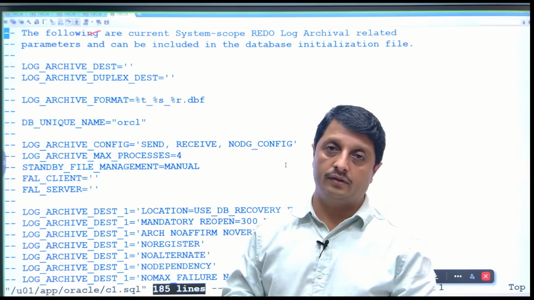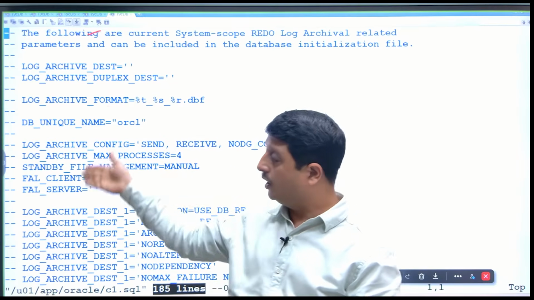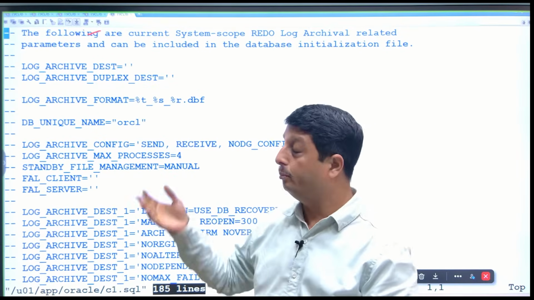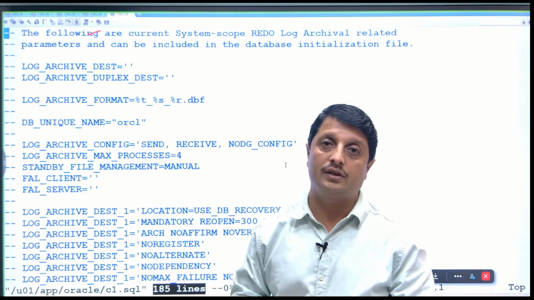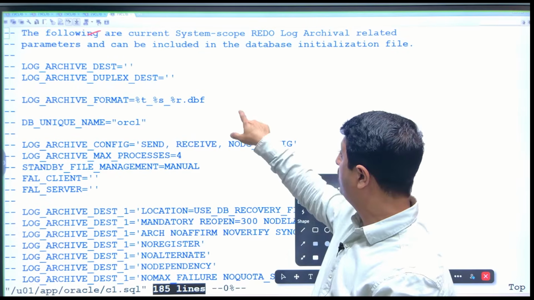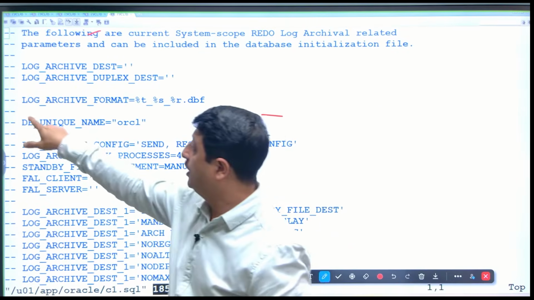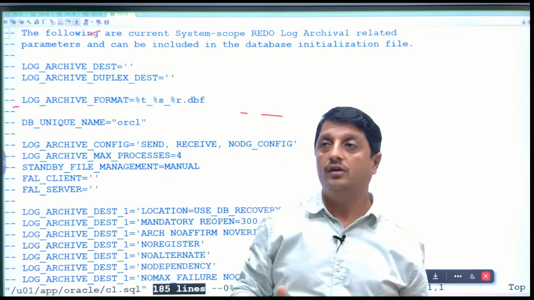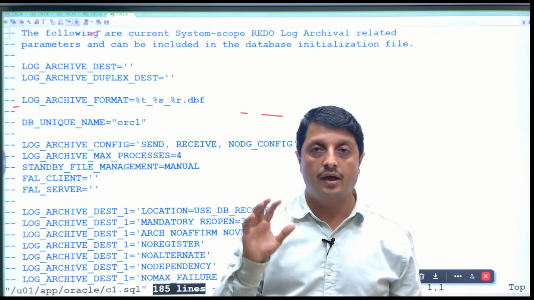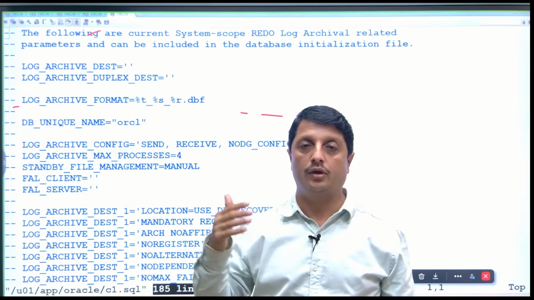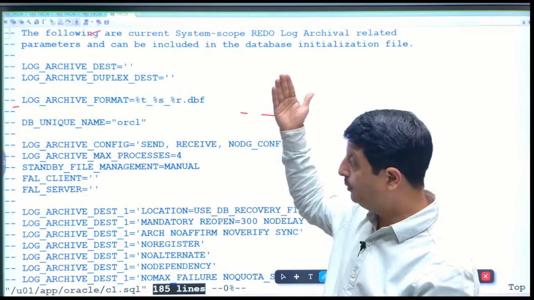185 lines we have it. Out of that, many more lines are commented with the symbol hyphen hyphen. That means they are all commented. Commented means this line is just for reference. They are not executed in the prompt. That's the meaning of a comment.